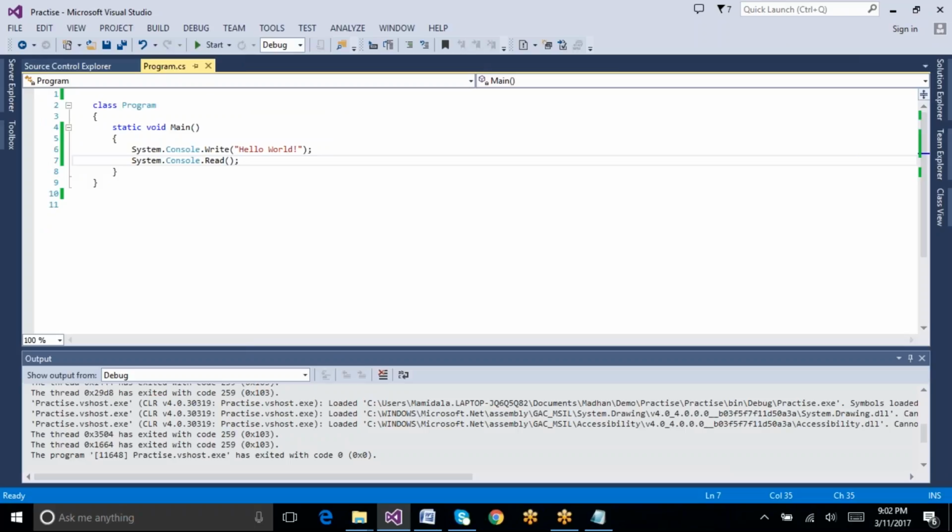Now let me explain what this main method is. Yes, let me run this one. First I am going to remove this line. So here I just wrote System.Console.Write. My purpose of writing this program is I want to print one output as hello world.